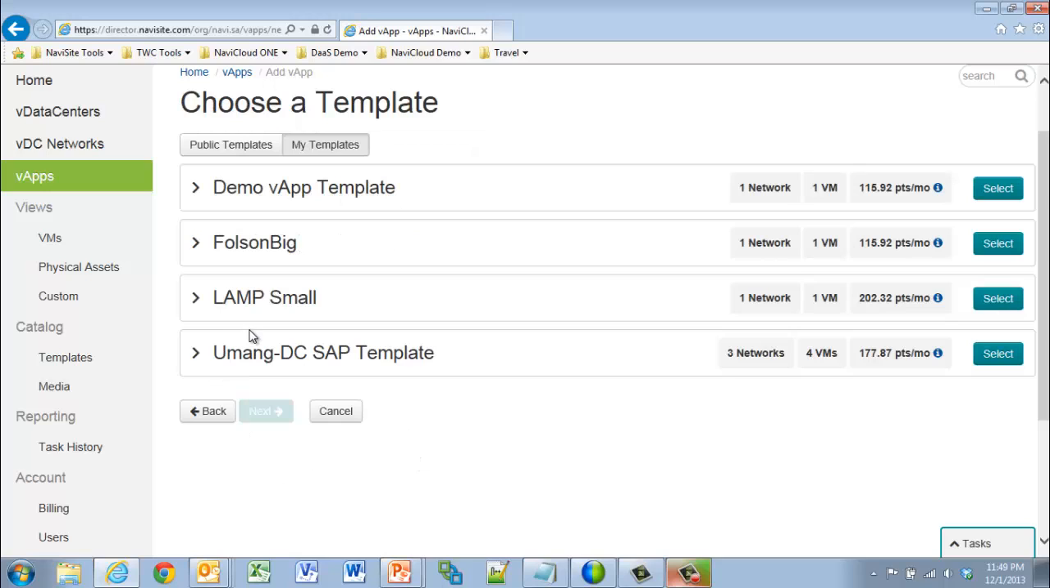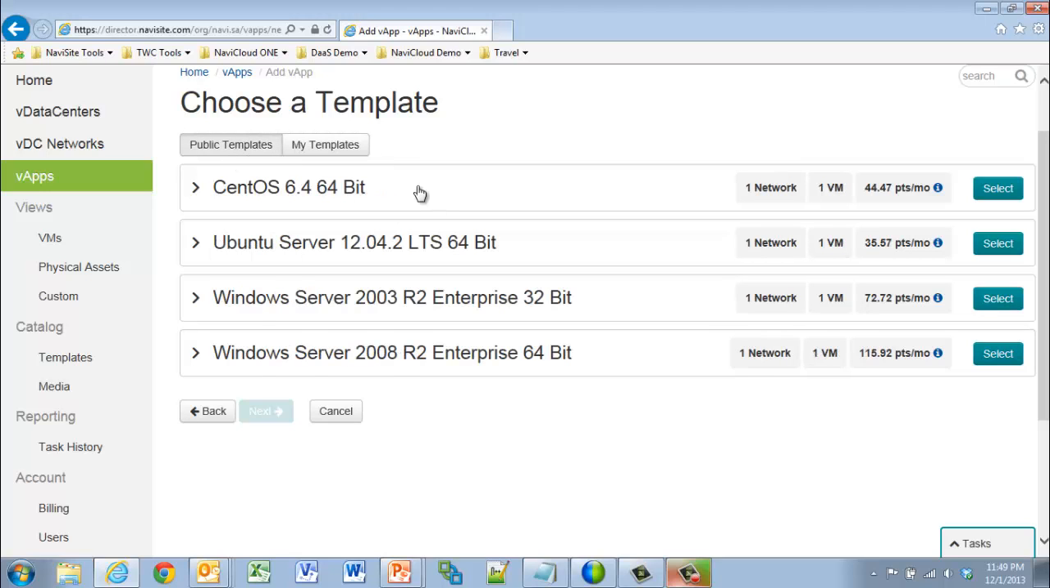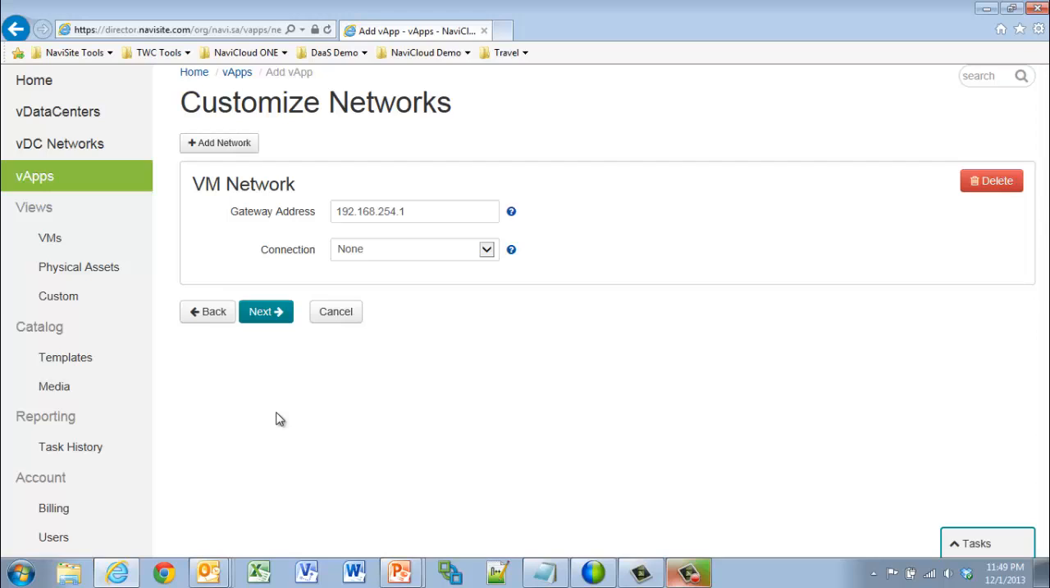From here, I can choose to either use one of my private templates for this application, so ones I create for my organization, or one from the public templates folder. These are Naviset generic public templates. Let's use one of ours for now, and we'll pick this Windows Server 2008 instance. So I would select it, hit the next button. Then I'll define the network for this vApplication. So I'll pick my gateway address. I'll pick my default connection gateway here. Click the next button.